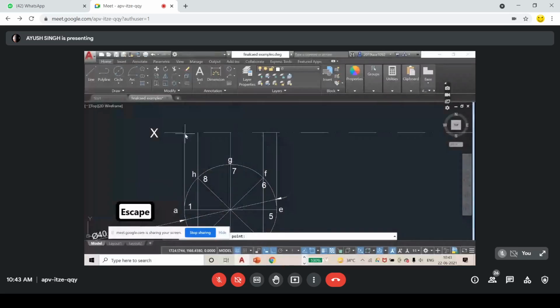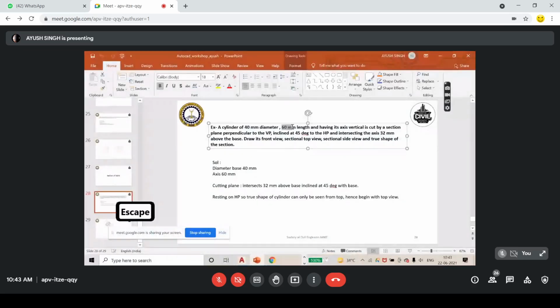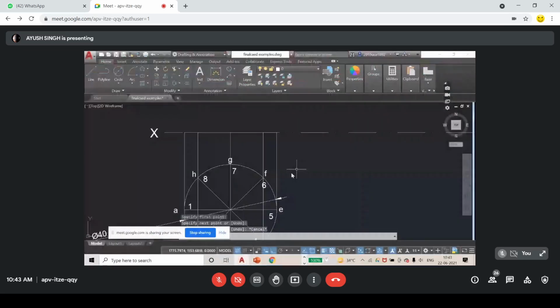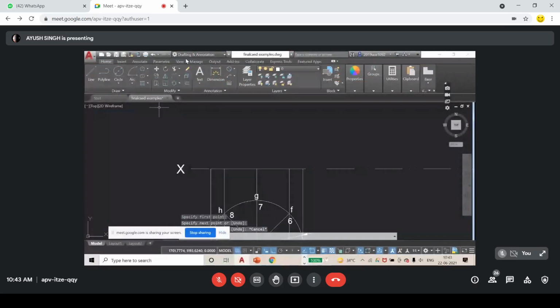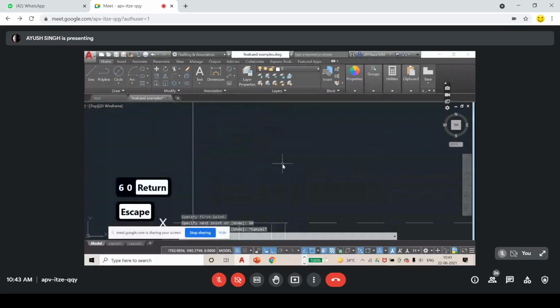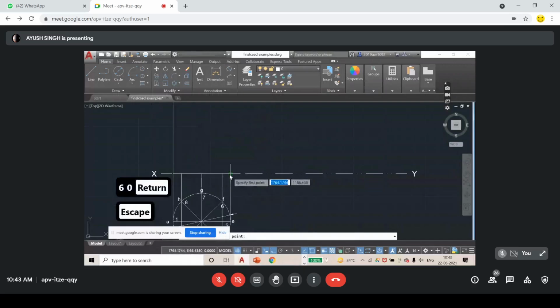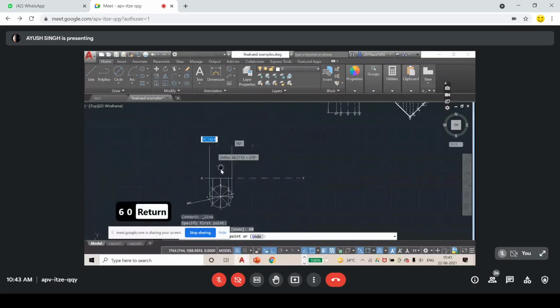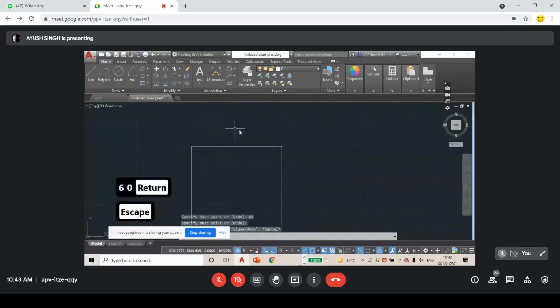Now what I do, I will start creating a front view that will be a rectangle. How much long this? It is 60 mm of length, so 60 mm long this rectangle will be. Okay, I am making a rectangle of 60 mm length. 60 and 60 and here. So this is the corresponding front view.